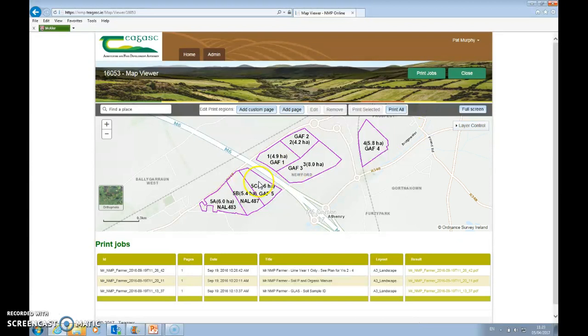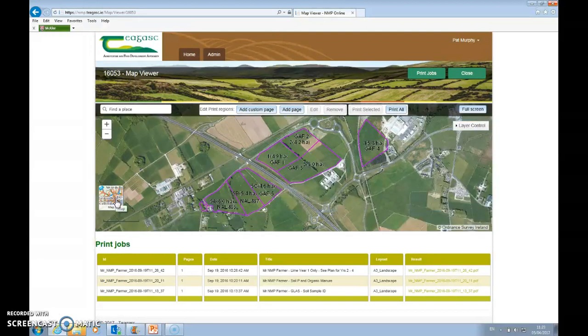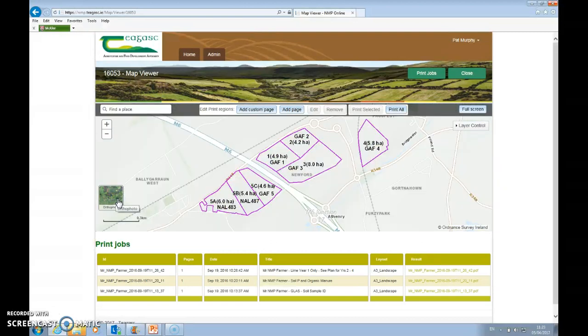The next item is ortho. Sometimes it's easier to get your bearings on a map when ortho is on. You can click the ortho button and it will come on the screen. When it's on the screen and you print maps, you will also see ortho on the printed maps. You can switch it off again by just clicking on the ortho button.